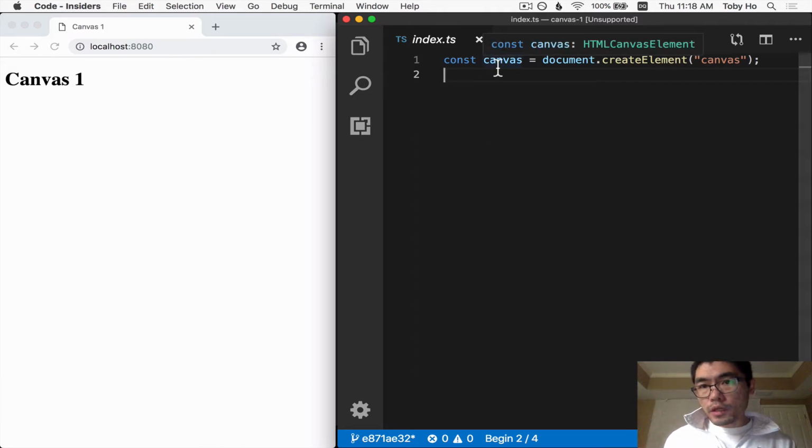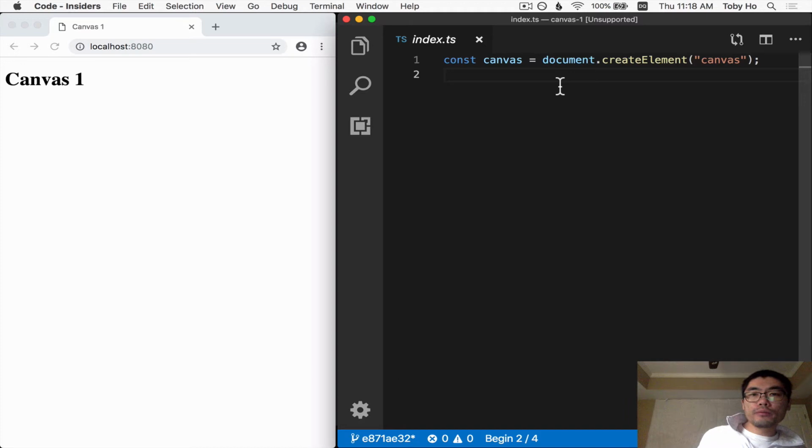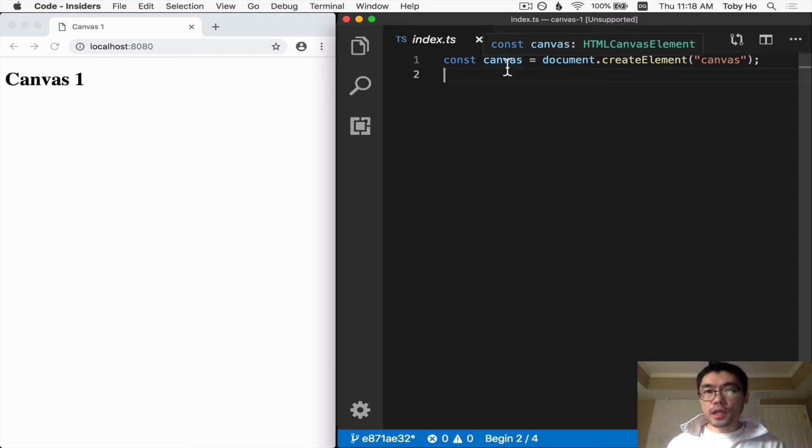TypeScript. I'm not going to go in depth about TypeScript, because most of it is going to look like JavaScript. But TypeScript does give us some benefits, such as it'll tell us what is the type of the value that's held by a certain variable. So here it can tell us, oh, the canvas variable holds an HTML canvas element.